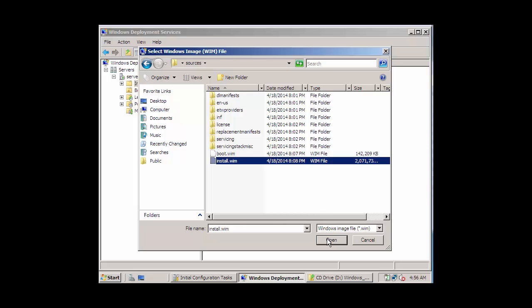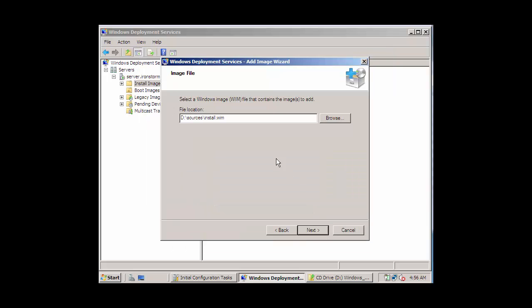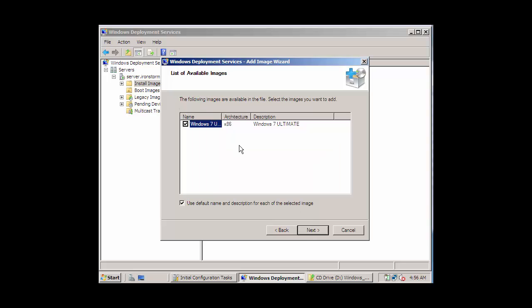Go ahead and click open, and here you see the complete path, and you go ahead and click next. And here you see it's Windows 7 Ultimate in the description that we are going to create an image of. And then here you click next, and the procedure will start. But for the sake of this tutorial, because we've done it already, I won't go through this again.